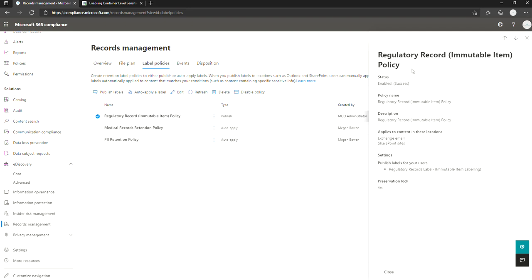As you can see from this one, because this is classed as an immutable item, preservation lock down here is enabled. Preservation lock basically allows you as an administrator to lock that retention label policy down. That then means that nobody can change that from its original value. So if an admin was to go in and try to change the actual label policy itself, they're unable to do so. Once this is on, it's on forever. Even Microsoft at the back end cannot turn this off. So make sure you have a regulatory requirement to turn this on before you do so.